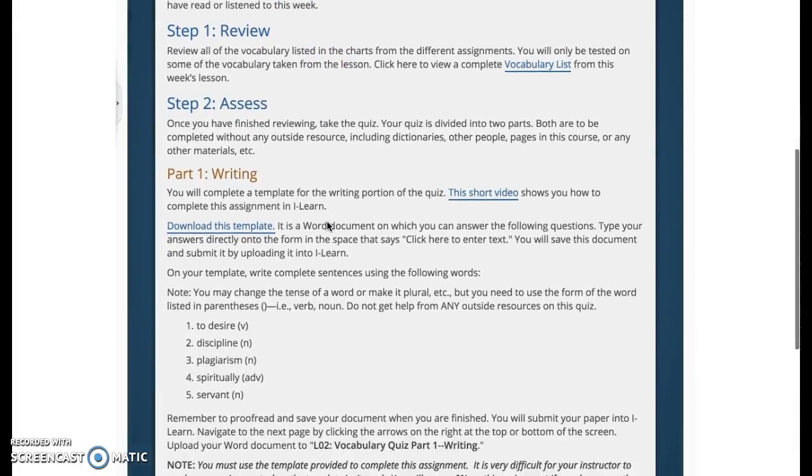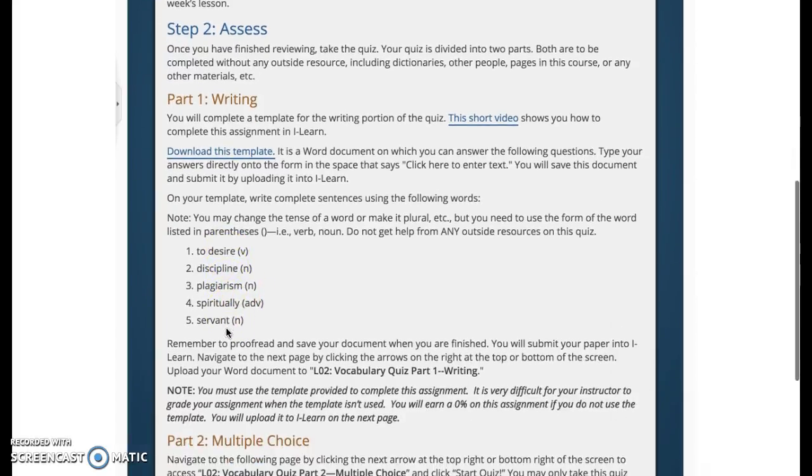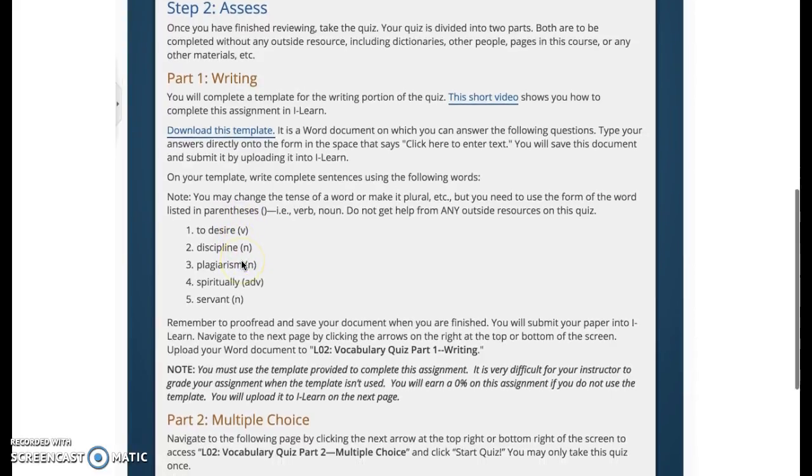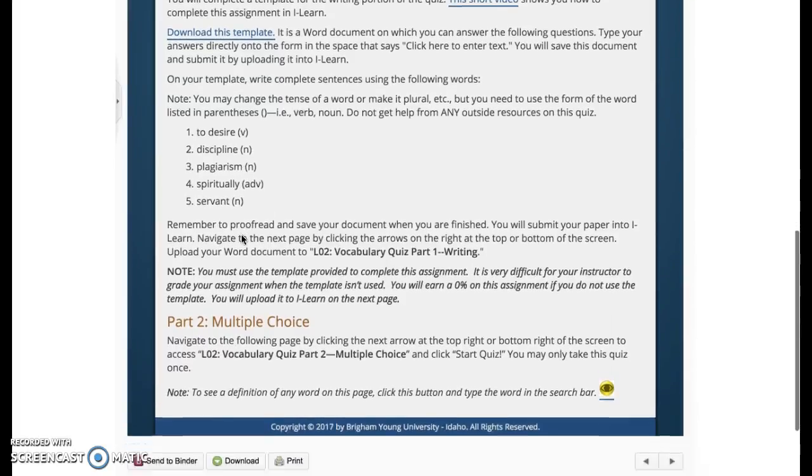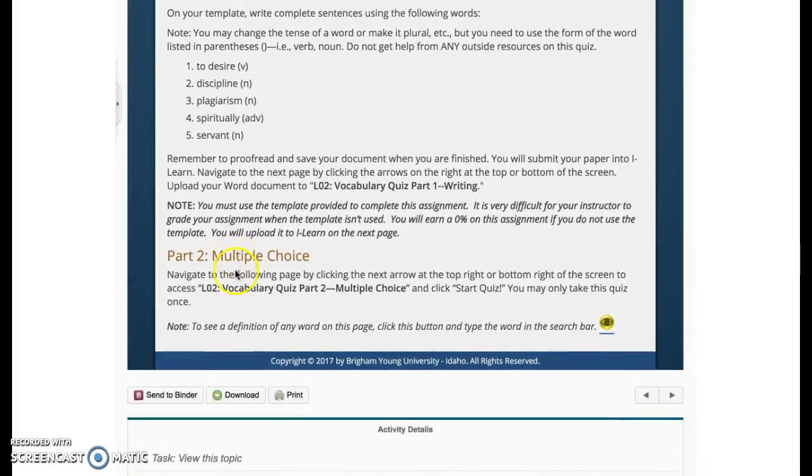So like it says here, you have 2 parts to vocabulary quizzes. Part 1 is a writing one. You fill out a template that you download, and then you write sentences that use these words. You put them into sentences. I desire to have a good grade in this course. And I will be sending a video that explains each of those vocabulary words that will hopefully give you more understanding. Then part 2, it's an actual multiple choice quiz with those vocabulary words.